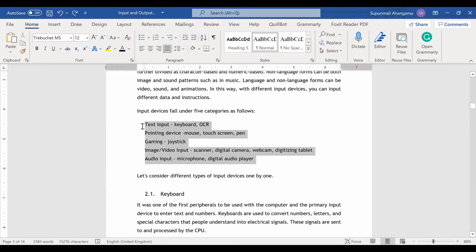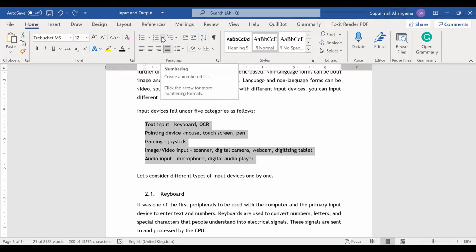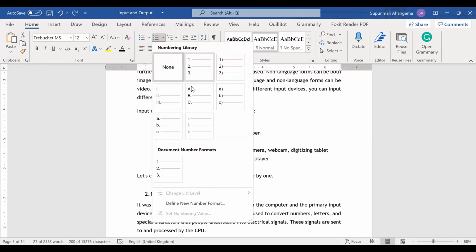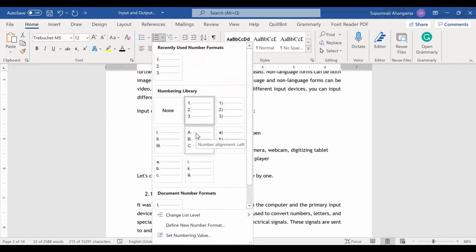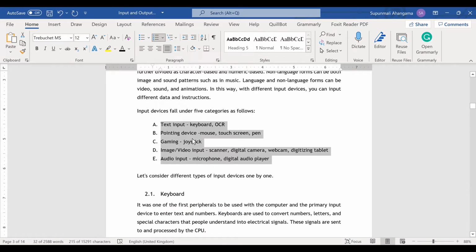So I can highlight all my items and here you can see the numbering. So I will click on this arrow and you can get different ways of numbering these items. Let me select this one. So I will get 1, 2, 3, 4 likewise. Maybe I want a different way of numbering. Let's say I want ABC. So you can see how it has been changed.